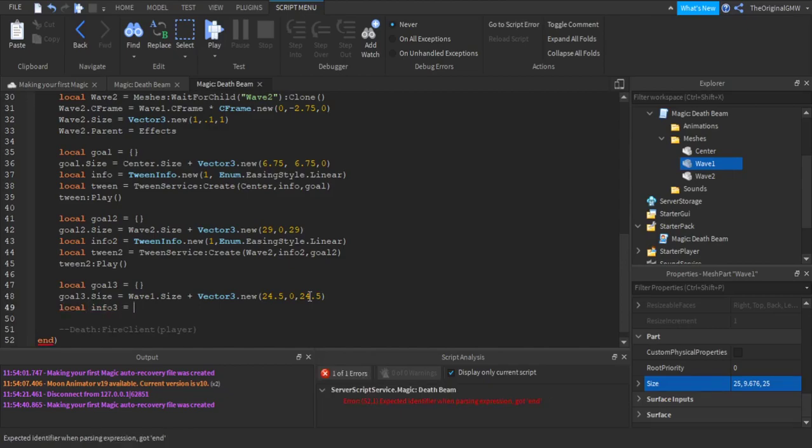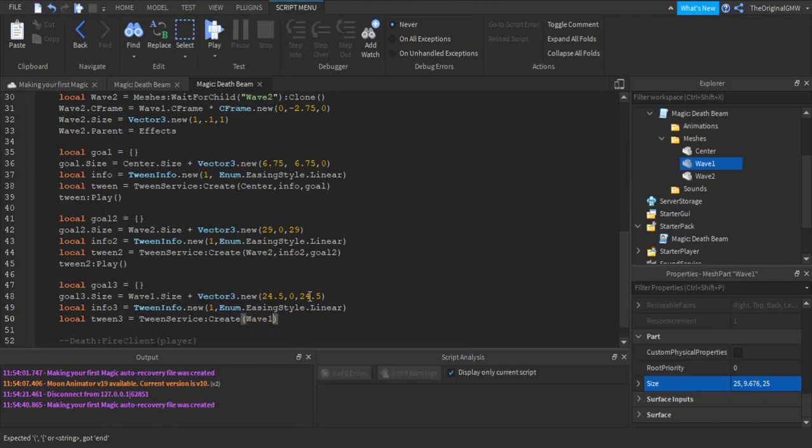I'm gonna do local info 3, that bow, enum.usingstyle.linear. tween3 is equal to TweenService colon create wave 1 info 3 goal 3 and local tween 3. Oh wait, no, not local. Tween 3 play.